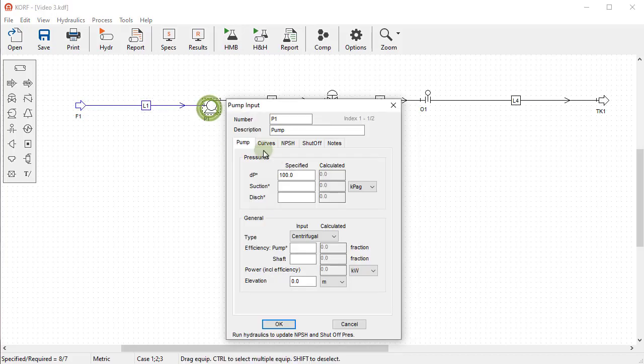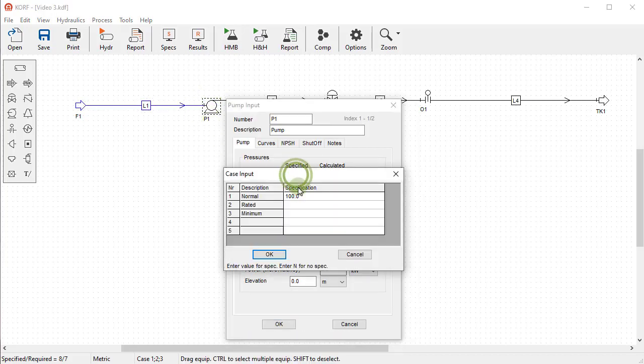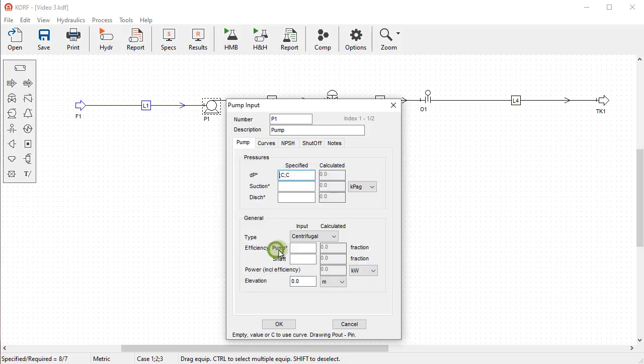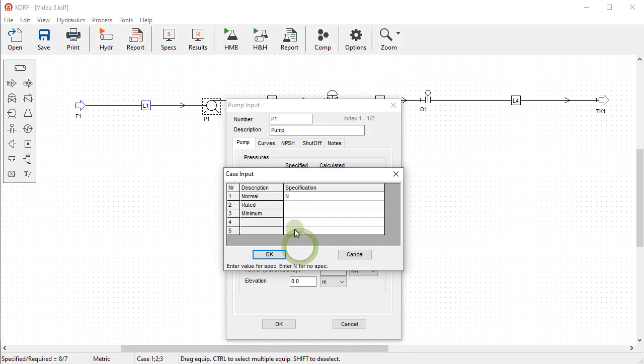First, remove the specified pressure drop for the first case, and then use C for the remaining. This keyword indicates that we would like to use a pump curve instead of a single value. Make the same update for the efficiency. Move to the Curves tab.